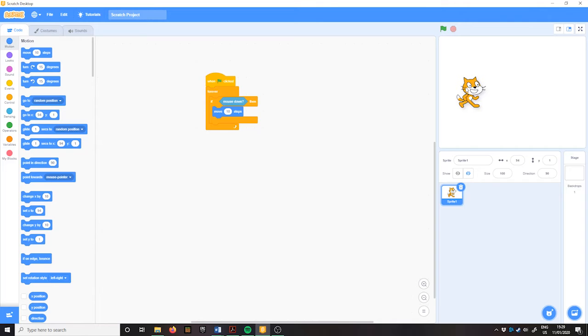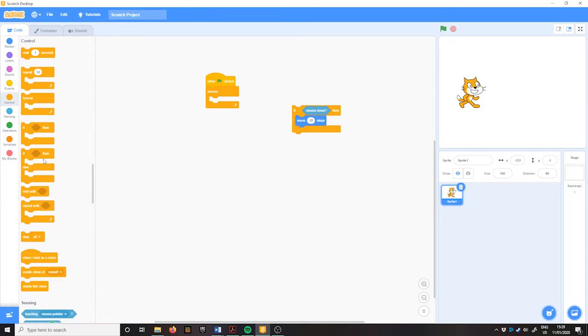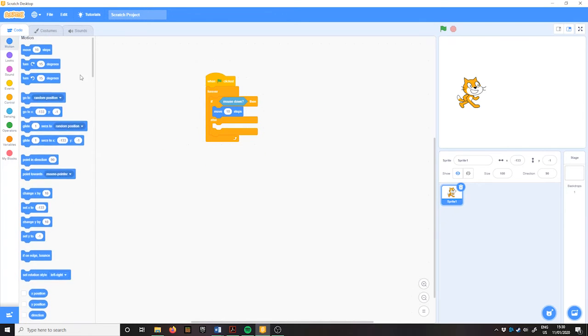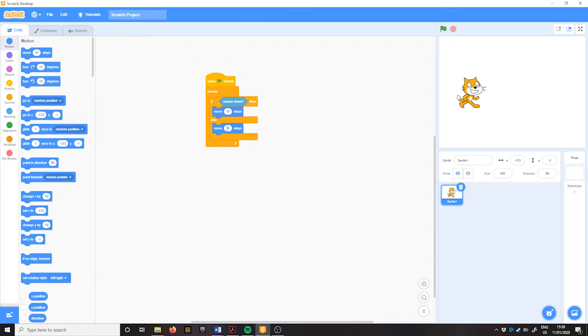Okay, so let's stop that because it's a bit of a boring program, and let's add a little bit more to it. Now let's pull out this one, and you can see here there was also this if else. Let's bring this in, and we're going to put if the mouse is down, move forward, but if the mouse isn't down, move backward. So now it's saying if this is true. So what's true? Well, the mouse being pushed down, then go forward. But if it's not true, so the mouse isn't being clicked, then move backwards.